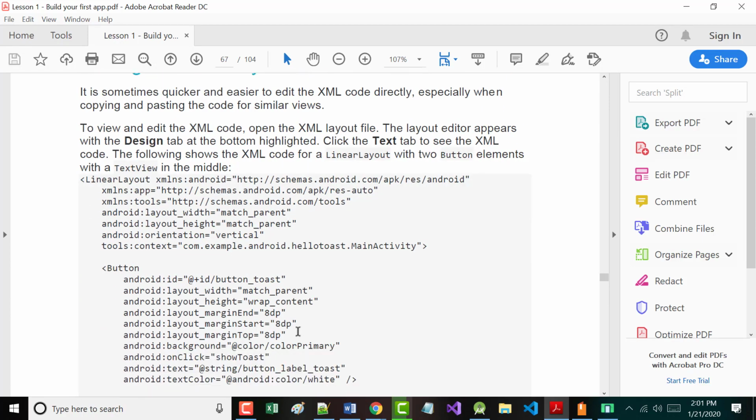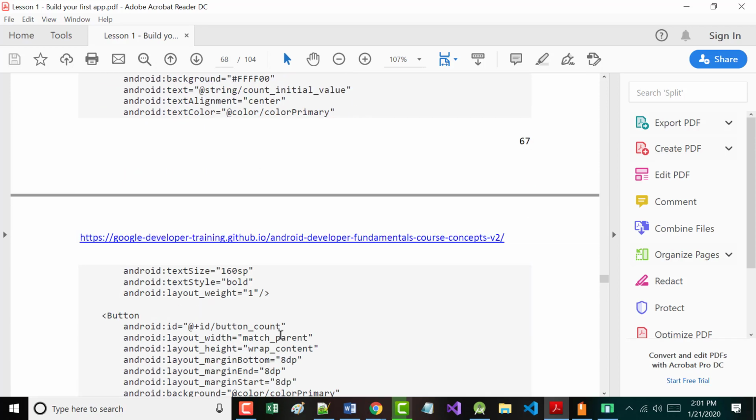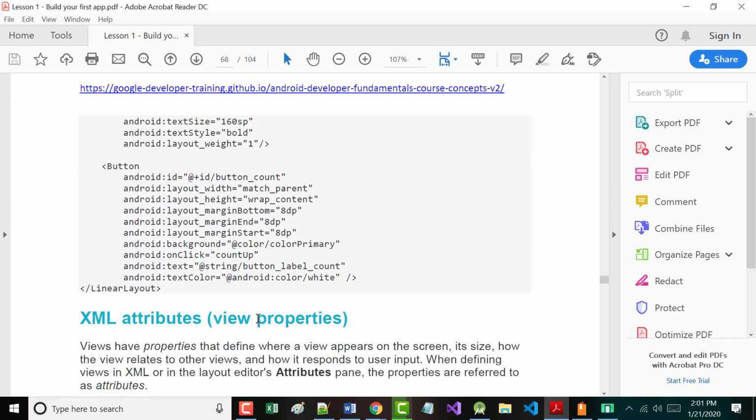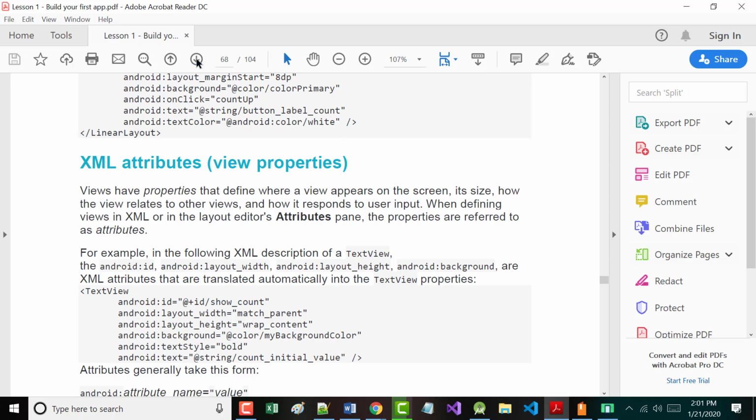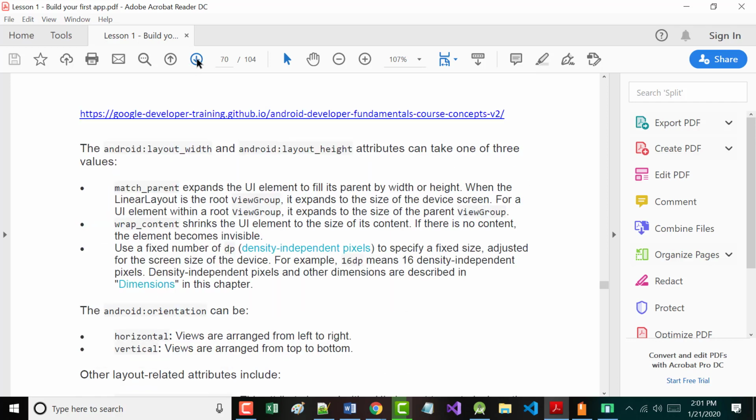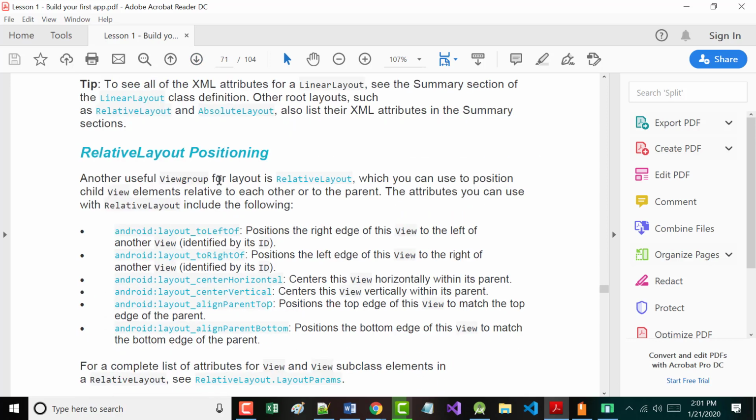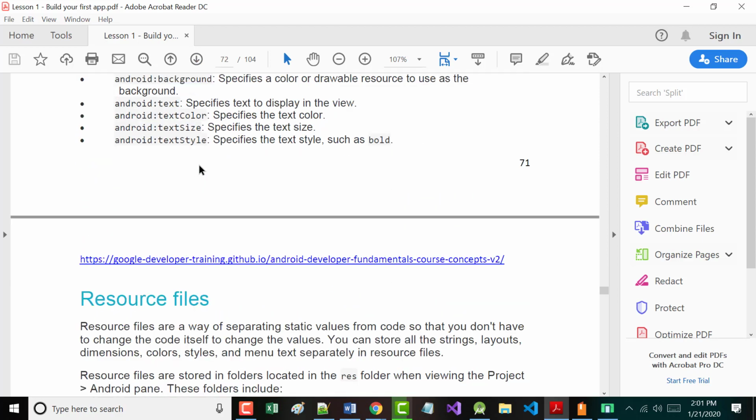Here's editing the XML directly. Like I said, that's what Sandeep does. So there are different ways of getting to the same result. Here's some relative layout stuff.